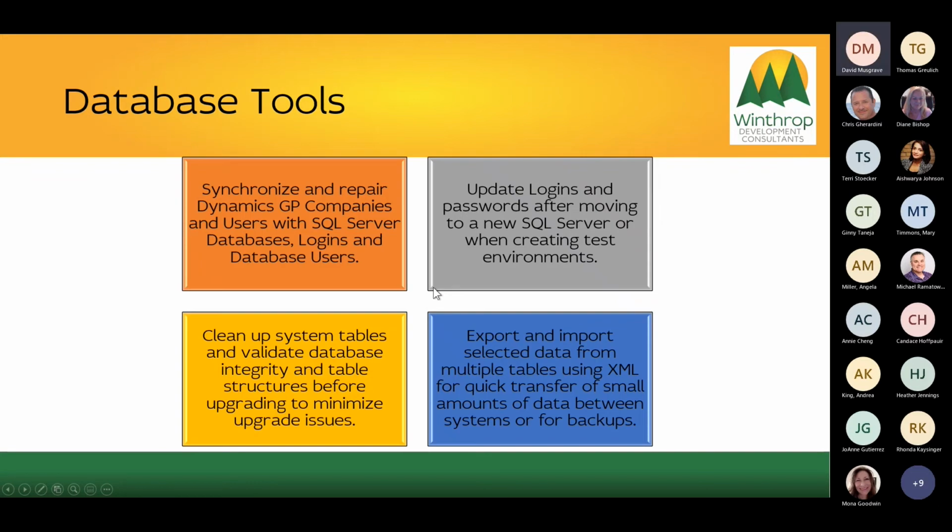And then database tools is tools for the database administrator to help make their lives easier, including the database validation tool, which ensures that everything that Dynamics GP says should be in the system is correctly in SQL. Also, the ability to update logins in bulk and change passwords. Importing and exporting data. There's a suite of functions available to make the administrator, DBA's job much easier.